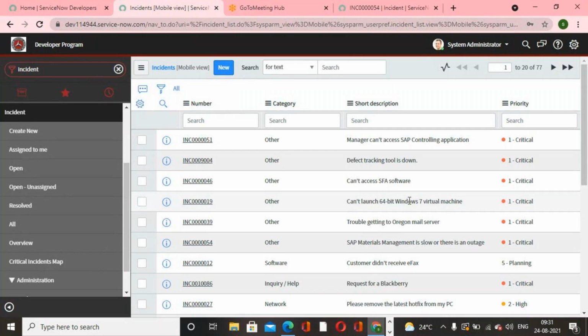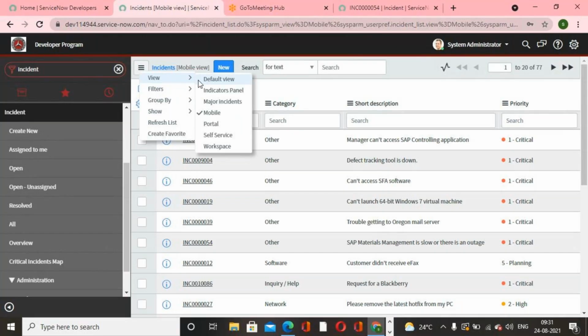So when the customer opens this list view in mobile, we can remove this column also. When you open those different views, the customer will be able to see that.